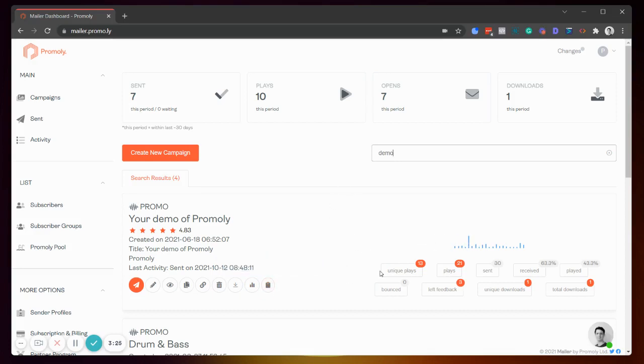On the right-hand side, we give you more stats. You can see here, this campaign has had 13 unique plays, but it's had 21 plays overall. So some people have played it more than twice. We've sent it 30 times. 63.3% of people have received the campaign. Received is what we classify as opened and viewed it, and we total that up in a percentage. 43% of those that played it, my campaign didn't bounce. 3 people have left feedback. It's had 1 unique download and 1 total download. So this gives you an overall feel of how your campaign is performing.